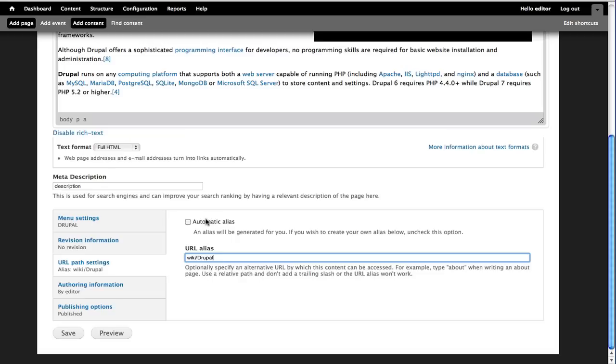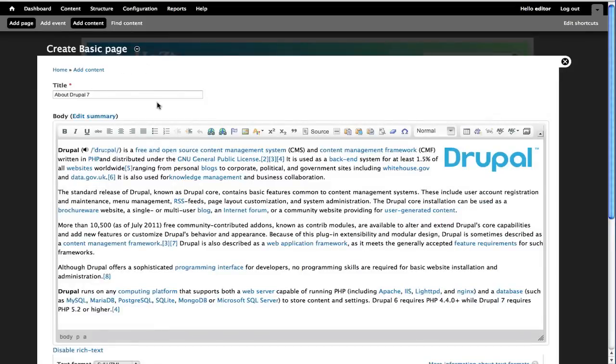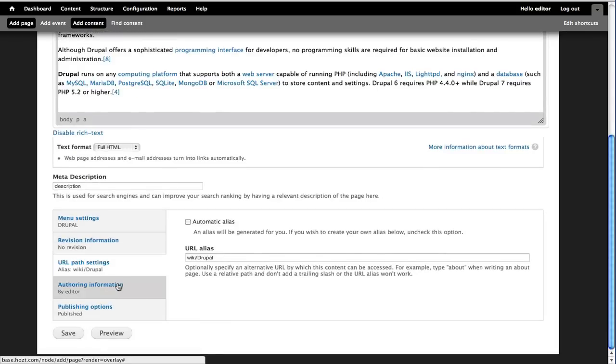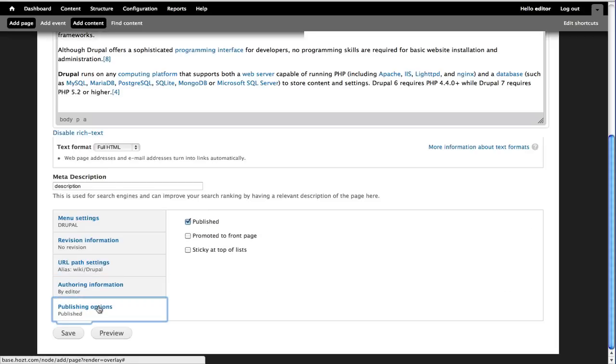The automatic alias works quite well if it's a new page, and it'll give you a URL based on the name of the page. So it'll create a very friendly, readable URL. The authoring information, it should put your name in there by default, and you can change that if you've got permission to. You can also change the date that it was authored on if you want to, for whatever reason, change the date of this posting.